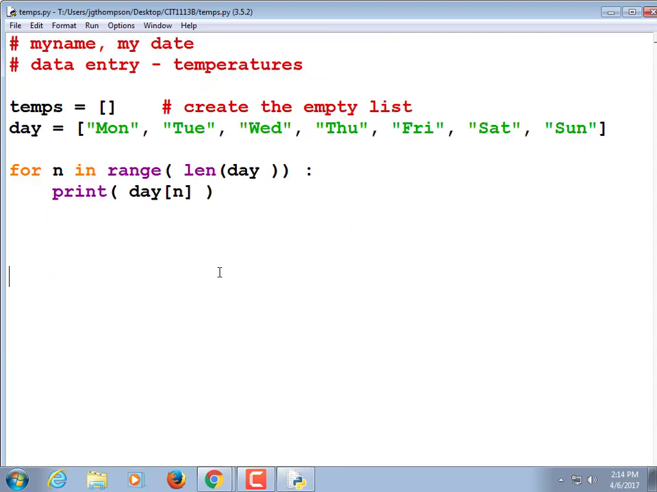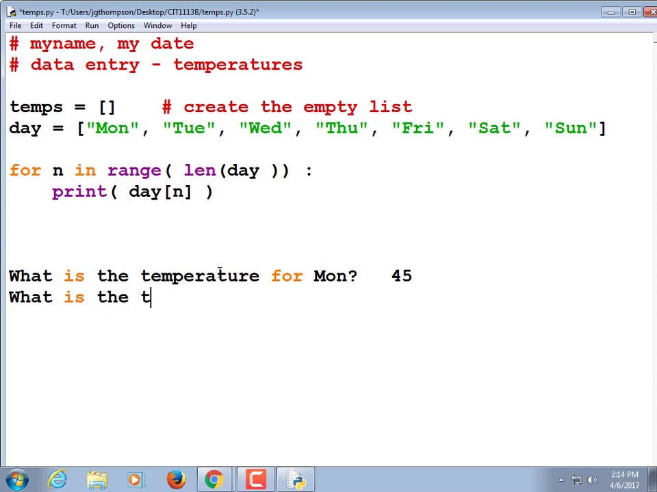So what do we want the program to do? Don't type this, we want it to look like this. What is the temperature for Monday? And we can type it in. We'll type in 45. What is the temperature for Tuesday? And we'll type in something else. That's the kind of thing that we want to do. So instead of just printing out the day, we need to be using some input statements.